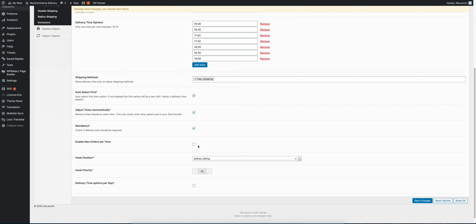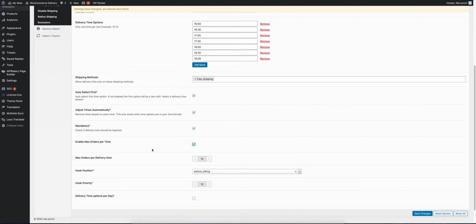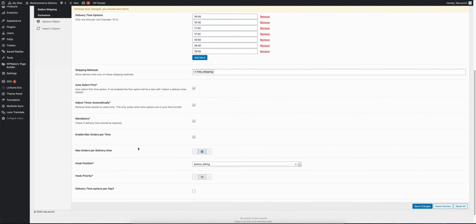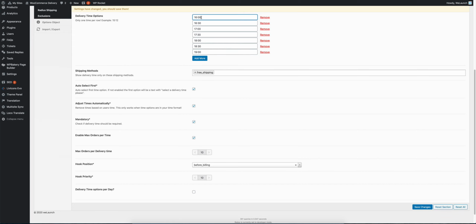More important is the max orders. So you can have, like, 10 deliveries per slot. So let's say from 16 to 16:30 you are allowed to have 10 orders. That is the maximum, otherwise the customer needs to specify another time option and it will be grayed out in the front end.